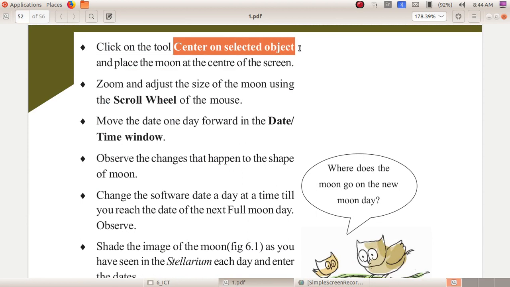We can just select the object. Our object here is moon. Okay. So select the object moon. Then we can click on the Center on Selected Object tool. Now what happens? Yes, the moon will be displayed at the center of our computer screen. Okay. Next we can zoom and adjust the size of the objects in the Stellarium software by using the scroll wheel of the mouse. Okay. Next we can move one day forward and backward in the date or time window.